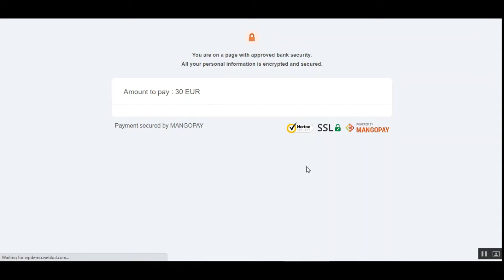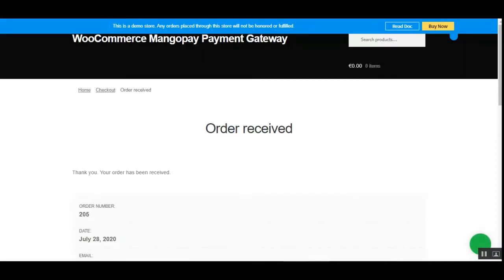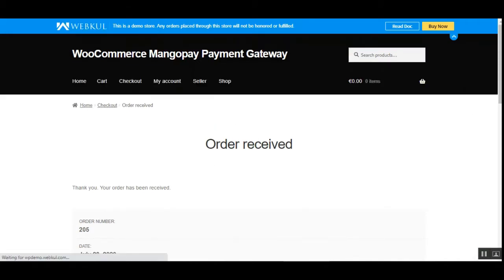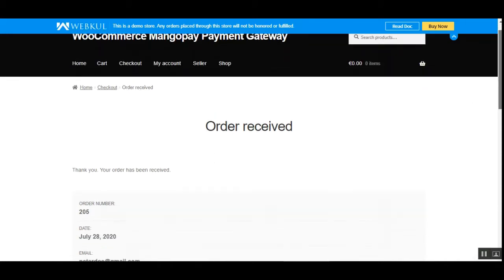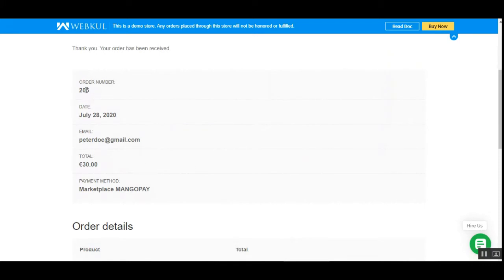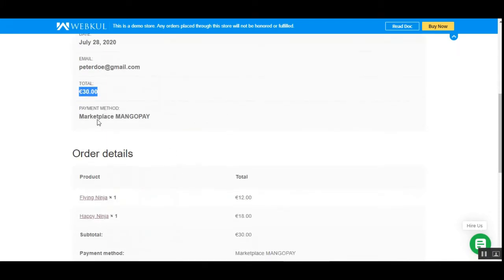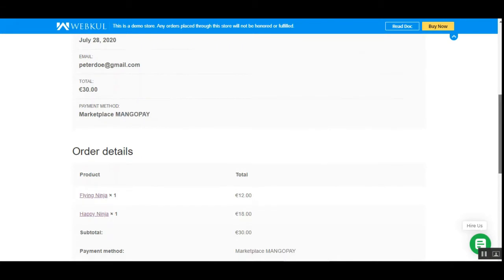As soon as the order has been placed, we'll be redirected to the web store again. That's your WooCommerce Multi-Vendor Marketplace web store, and here you can see the order number is 205 and the total is 30 euros, and the payment method that was chosen by the customer, that's the marketplace Mangopay.